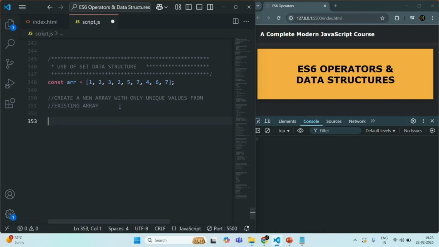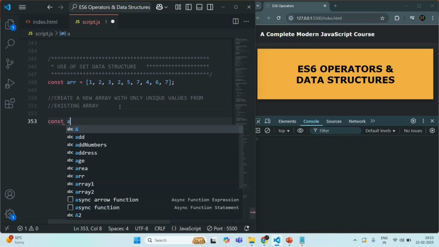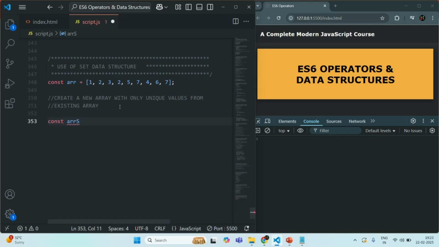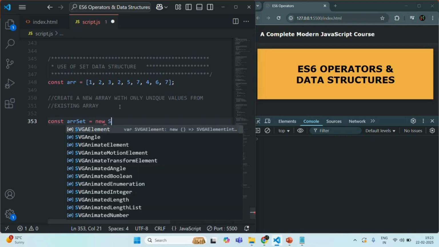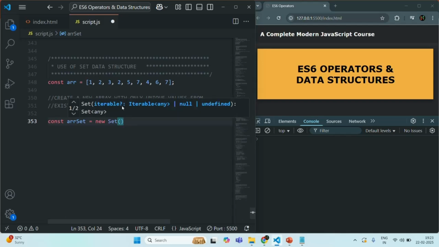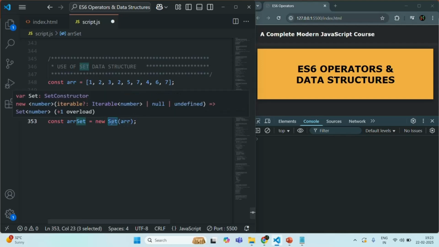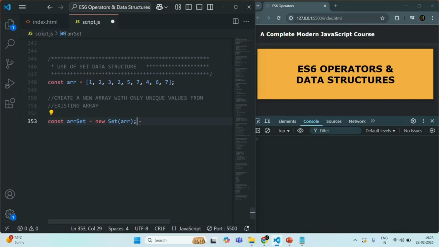So for that, first let's create a variable. Let's call it ARR set. You can name this variable anything. And now I'm going to create a new set using this new Set constructor, and to this I'm going to pass this ARR array. Now we have learned that when we pass an iterable to the set constructor, it will create a new set from that iterable, and in that set it is only going to keep the unique values.